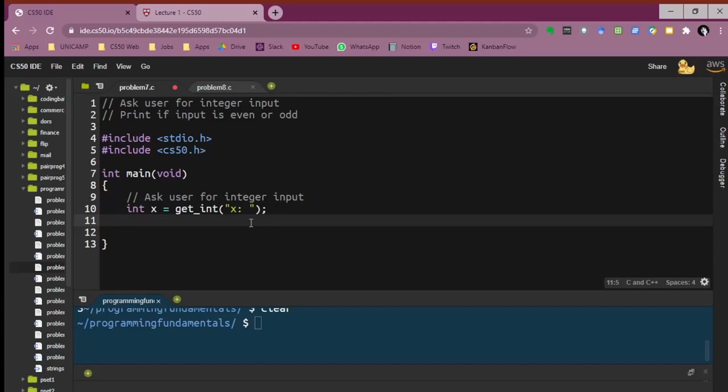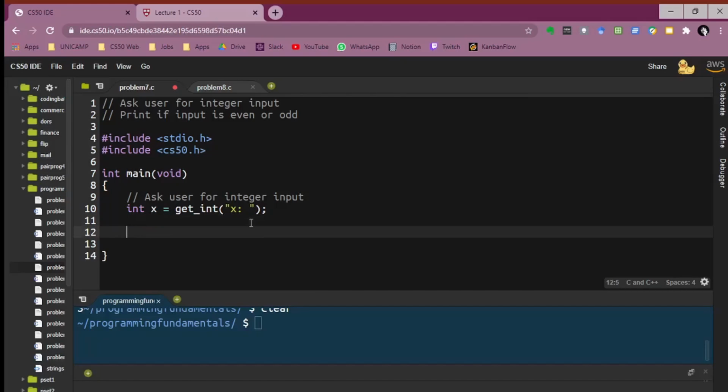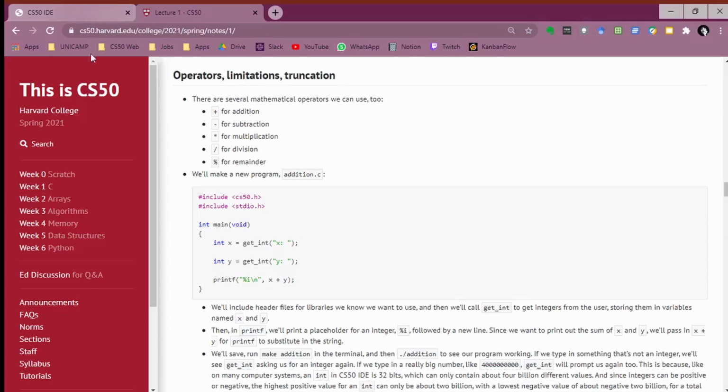Okay, so for this we're going to use the if and else condition, right? So if something happens, it's going to print even, and else it's going to print odd. Okay, so how are we going to do this if and else part? So we have to use the if. Okay, it's in the CS50 notes. You can check it later.